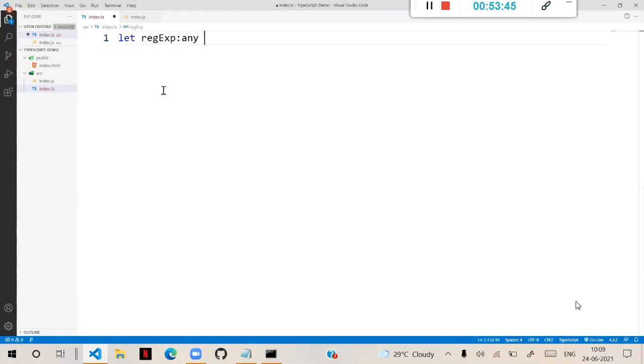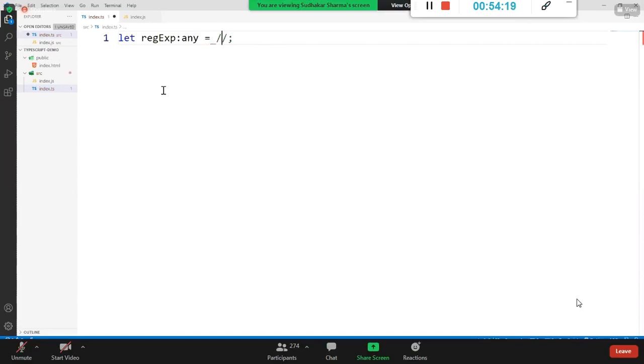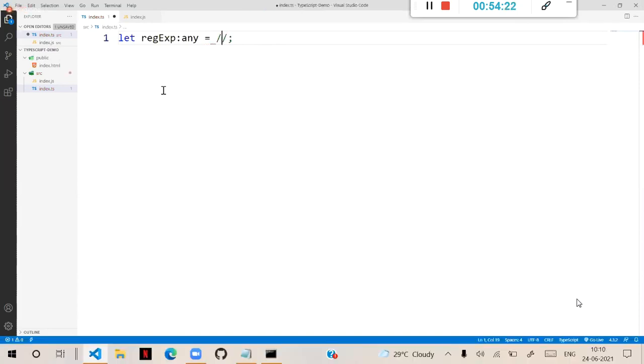And how to write regular expressions? Regular expressions are enclosed in, you know that, right? Square brace is for array. Curly brace is for object. For regular expression, what do you do? How do you write a regular expression in JavaScript? Regular expressions are enclosed in double slash. Am I right? They are enclosed in double slash.